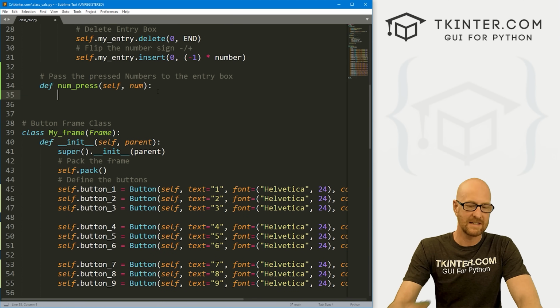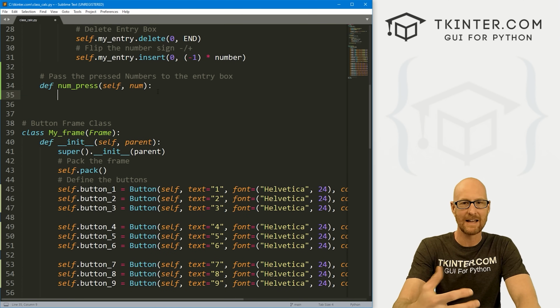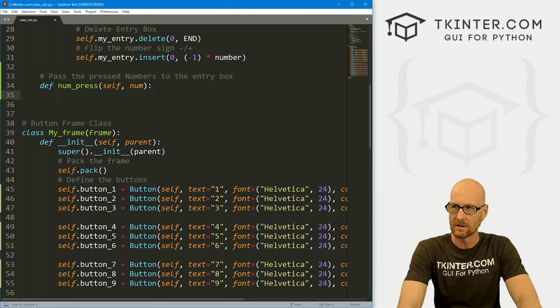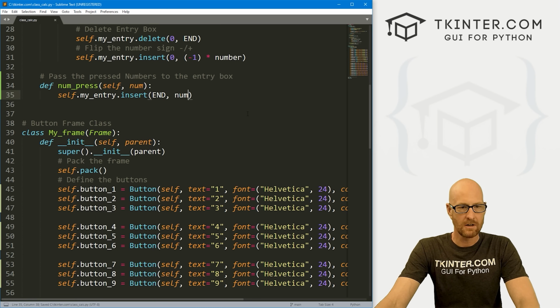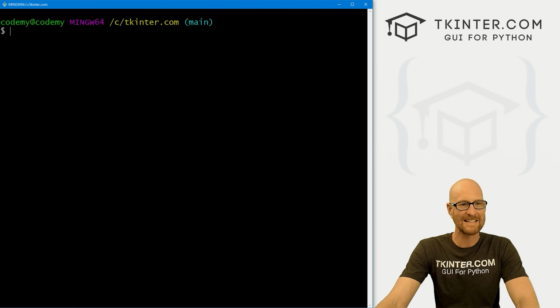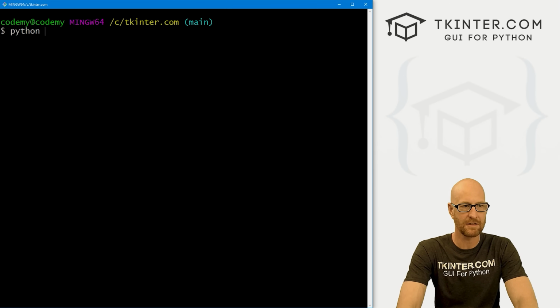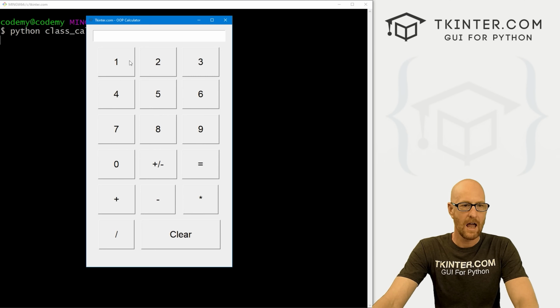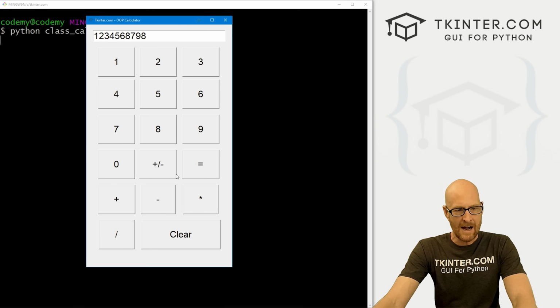Really, all we need to do is take whatever the number is and output it at the end of our entry box, right? So let's go self.my_entry dot insert. We want to insert it at the end, and we just want to insert the num. Okay, let's go ahead and save this and run it just to make sure this is working. Head back over to our terminal. I'm in my c/tkinter.com directory, and let's run python class_calc.py. When we do, we can press 1, 2, 3, and it just puts it at the end there. That looks good. Okay, so now we've got the numbers.